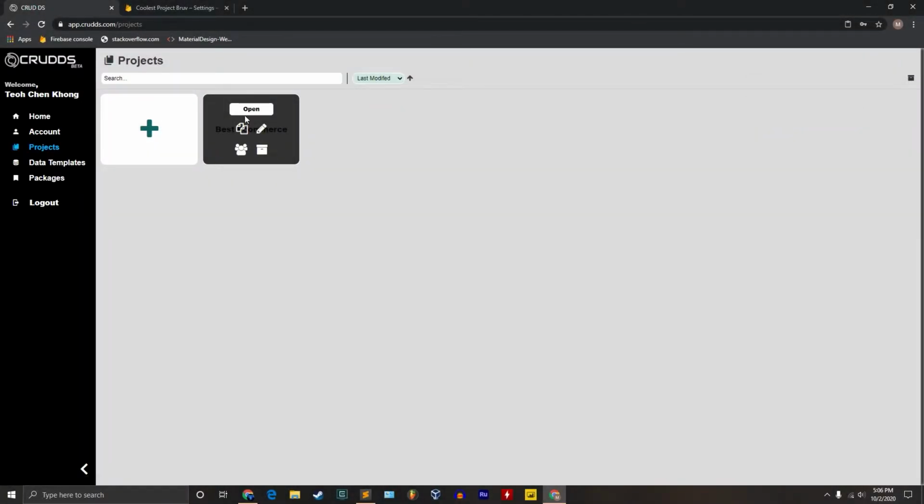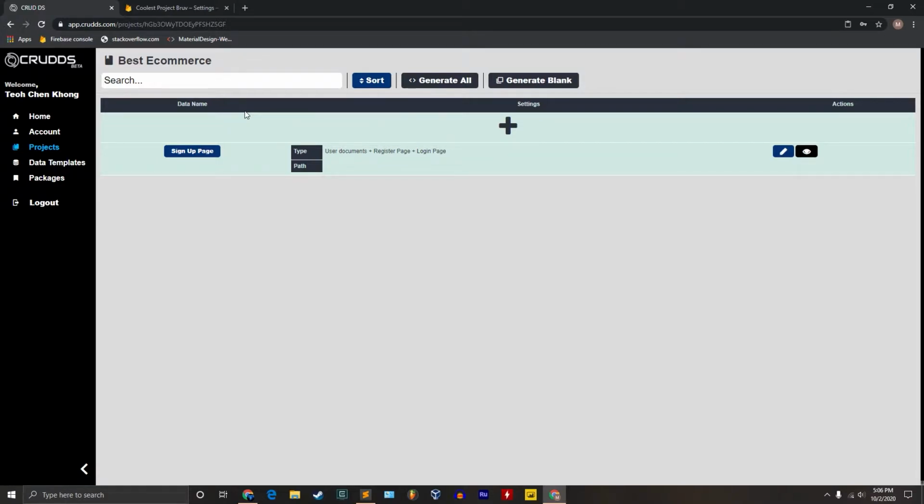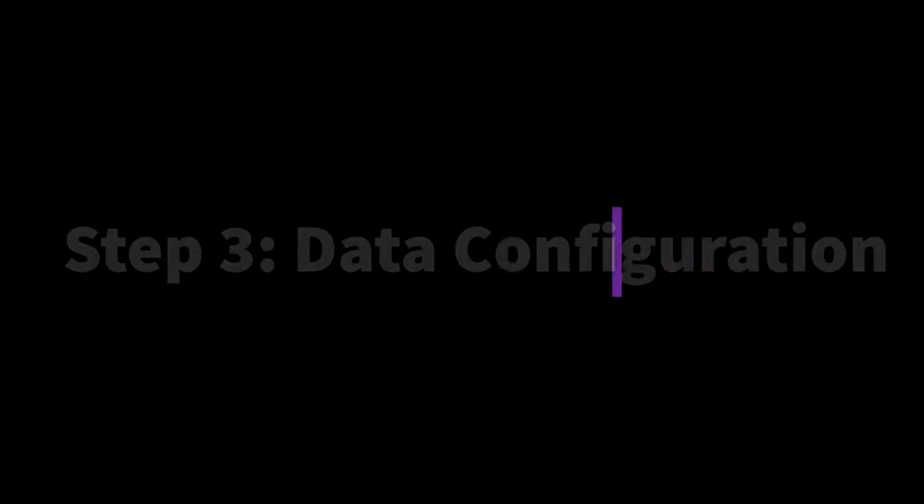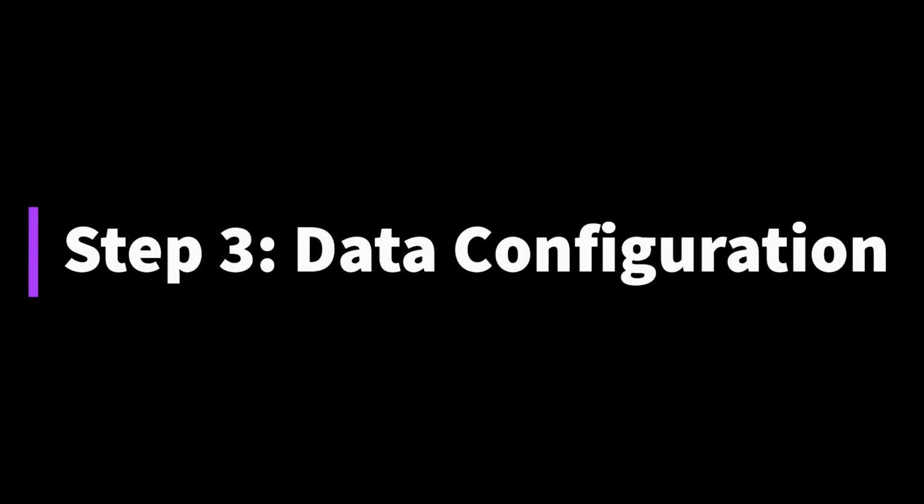Moving on to step 2, opening the project. Simply open it with the Open button. Once you are there, you will see a default data structure, which is the sign up page. We are going to ignore it for now because that is for registration and login purposes. Click on the plus sign to add a data structure. Step 3. Configure your data structure.